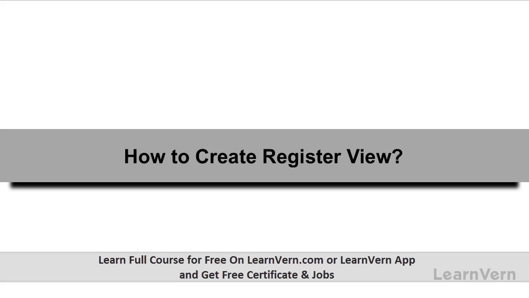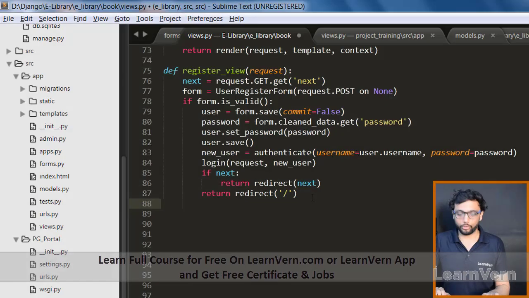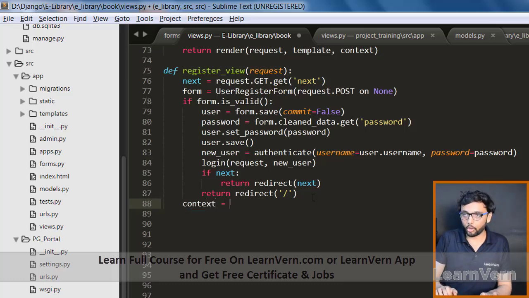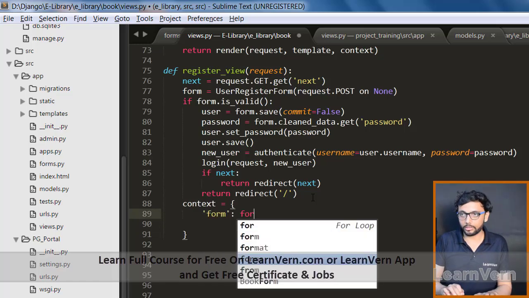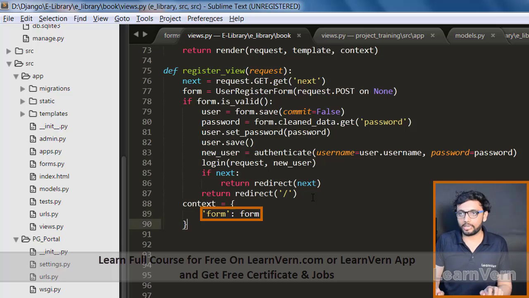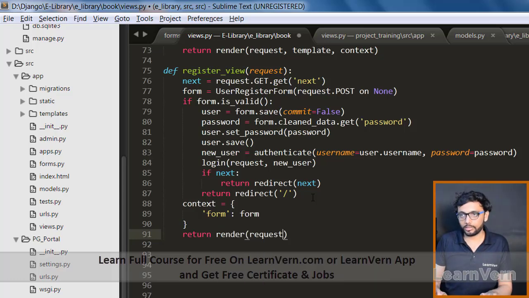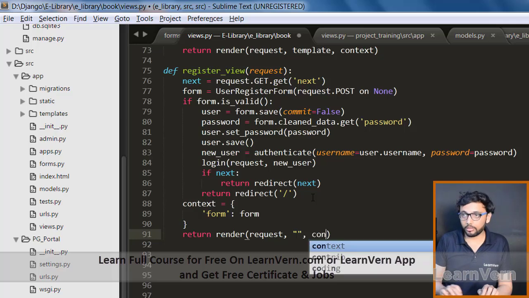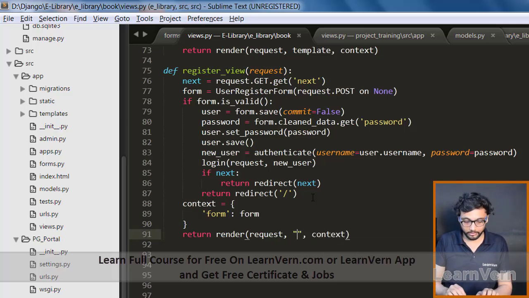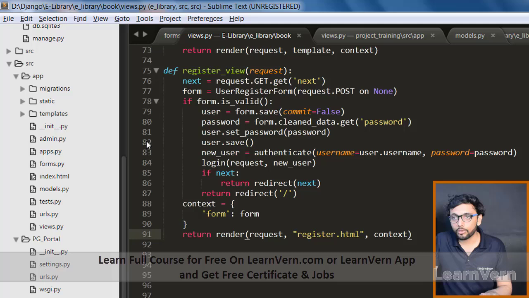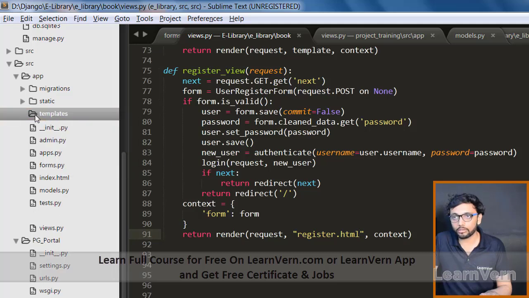Now in this lecture we'll see how to create the register view. So we need to specify the context, and the context will be our form. So form is equal to our form. Fine. So this is our context, and we need to just return render request, and we need to specify the template, which I'm specifying as static, just like the register template, register.html. Fine. So we need to create a template called register.html.